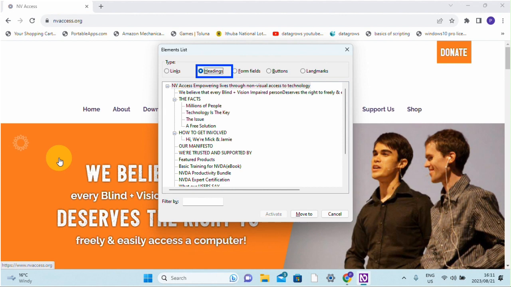So, for instance, if I would search for only headings in my elements list, I don't want to search for buttons, I don't want to search for edit fields, I don't want to search for links, but only for headings on this page, and I want it to be thrown in a list, I would press Alt-H, and when I press Tab, Tree view. NV Access Empowering Lives, 3, Non-Visual Access to Technology, expanded, 1 of 1, level 0. Then I could find heading levels in that way.